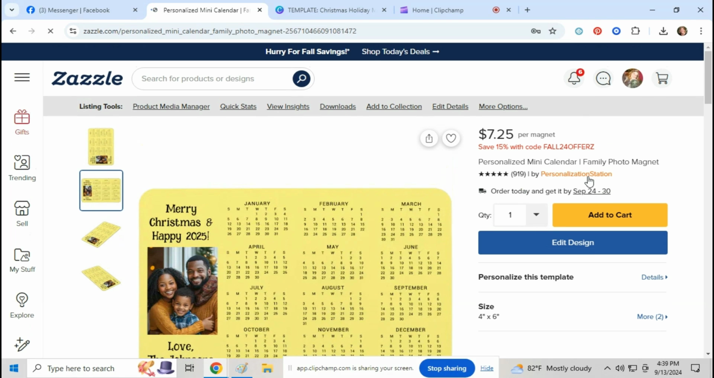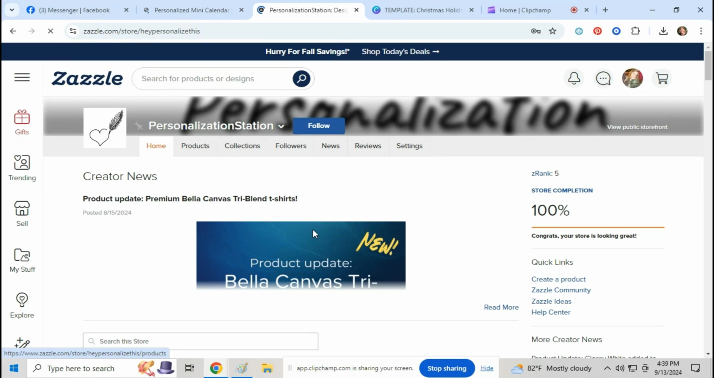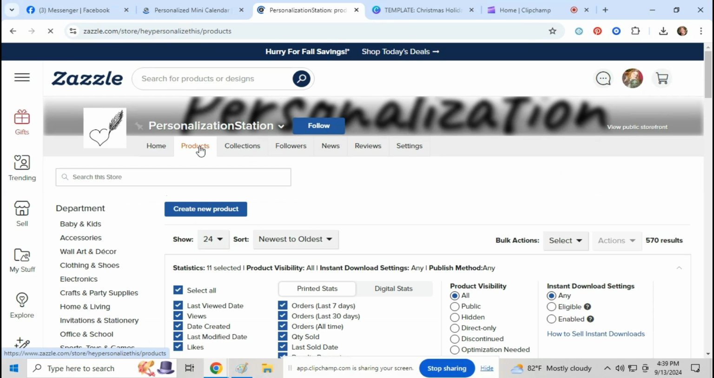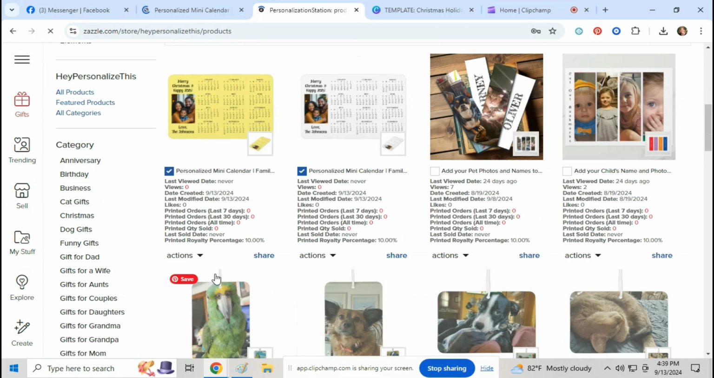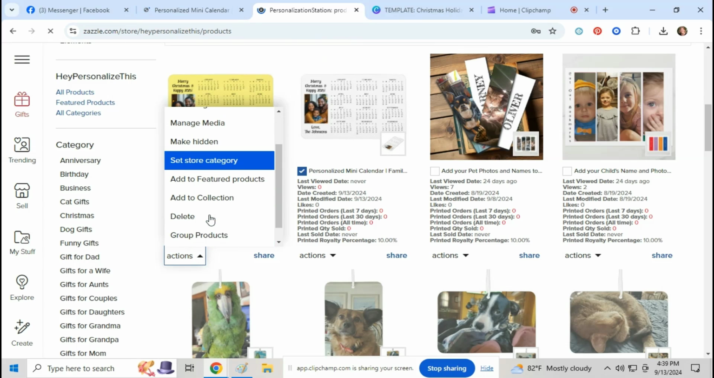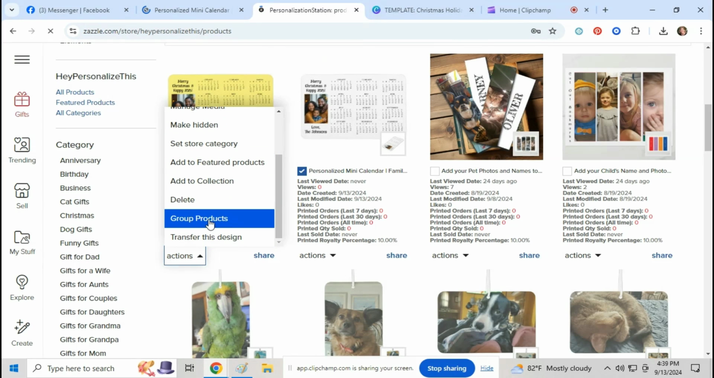And to group them, you go to the product page. And then you just click on the ones you want to group. And I'll do more colors. I'm just showing you guys quickly. Then you just click on group products.